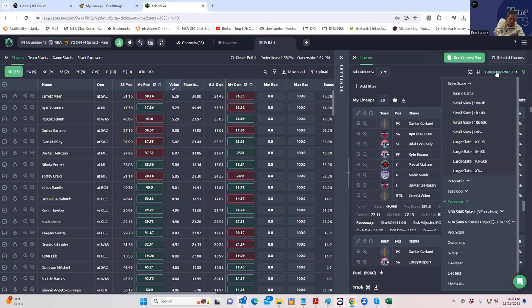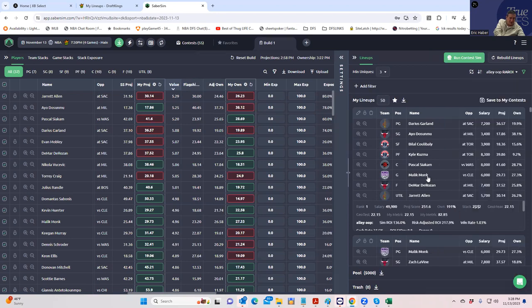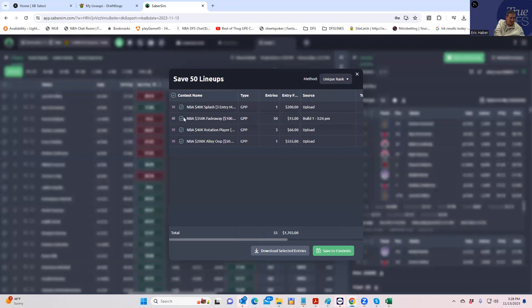All right, so let's go into the alley-oop first. So this is the best lineup to put in the alley-oop. I think this is actually very similar to the one we put in already. But we'll play some of these. This is fine. We can always recreate later. So let's save to the alley-oop. Just unique rank, in other words, the top rated lineup in there.